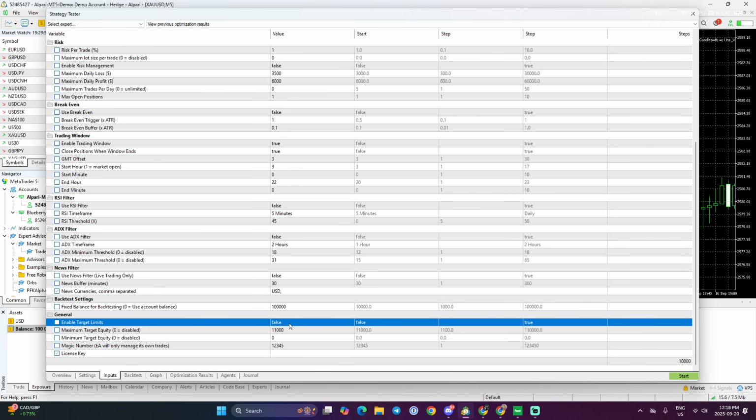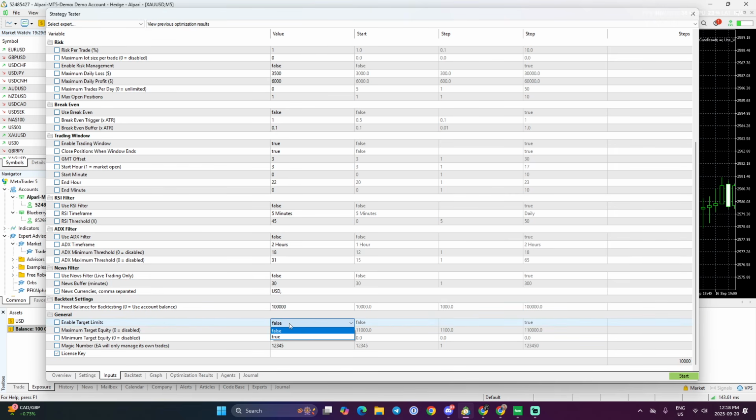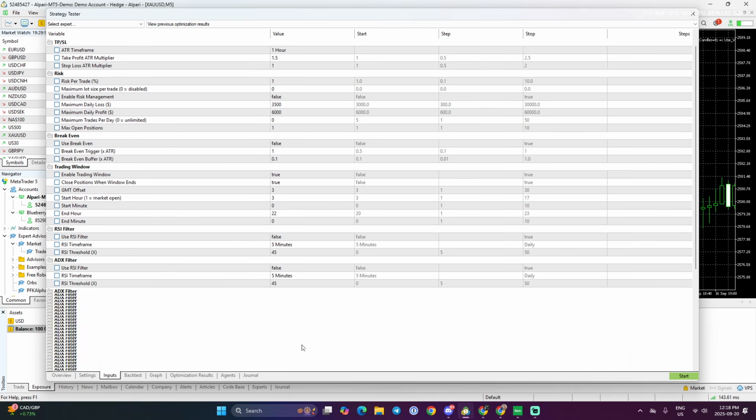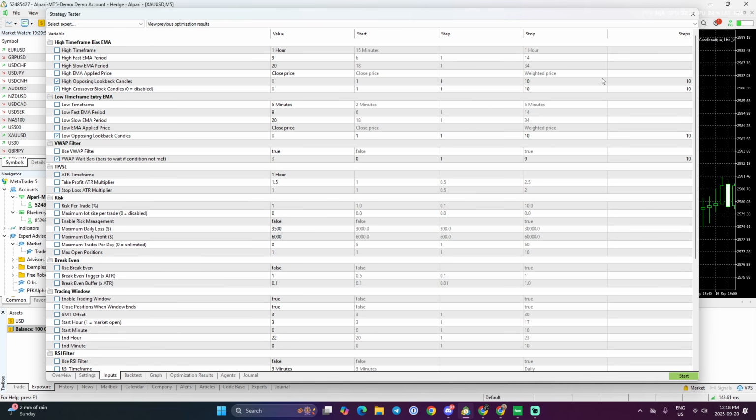This is for when you are trading a live account, like a prop firm challenge. Let's say I pass my challenge. If I achieve 10% balance on my account, I would set that to 110,000, right? The EA is not going to trade anymore once you hit that target there. Okay, so now that we have gone through all of that, let's start to optimize.